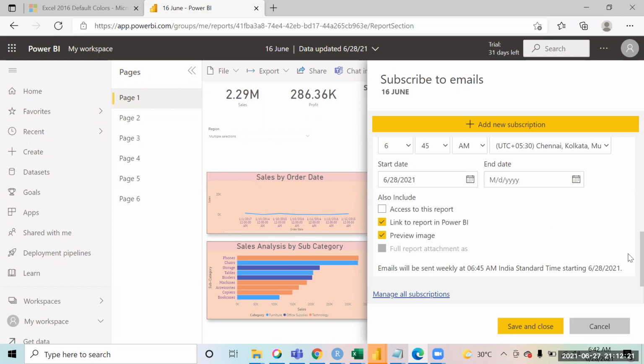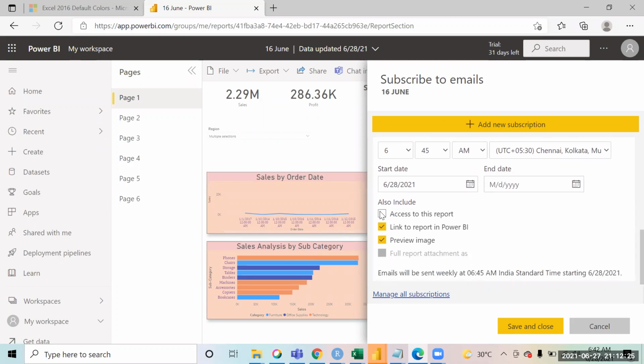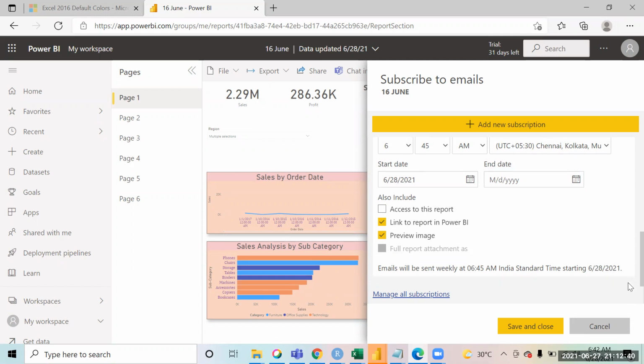Getting it? Suppose I give Radhika a subscription to it, but I have not given you access to the report. In that case, you will just get an email that a report is being created, and you will get an image of that report, but you won't be able to open or access it. So what will happen if I click on the link to the report in Power BI? Nothing, the report will not open up.